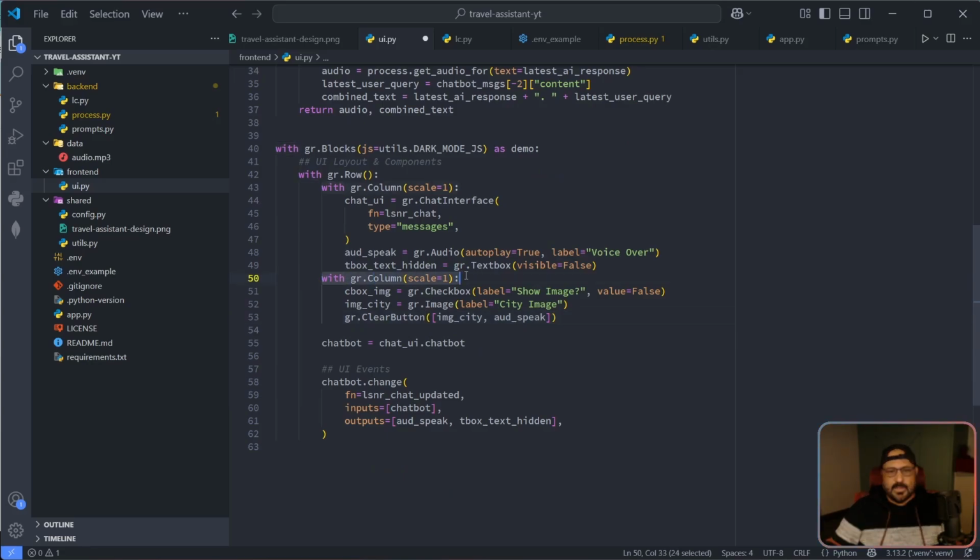All right, so I'm creating a new column. I'm adding a checkbox and initially setting it to false because I do not want this to generate images again and again and again, because image generation is more costly than text generation. So I want to have manual control on that. So initially I'm going to set it to false. Whenever I want, I will check the box. So this is the checkbox. This is the image component, very simple. And this is the clear button. Once clicked, it's going to clear the image and the audio file. All right.